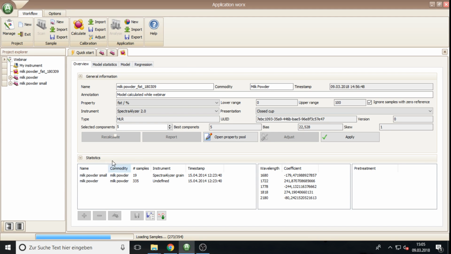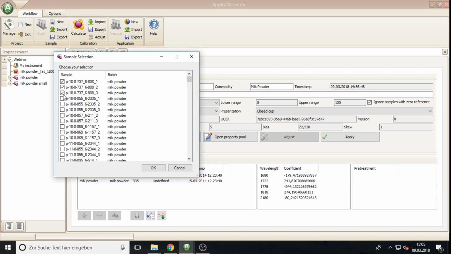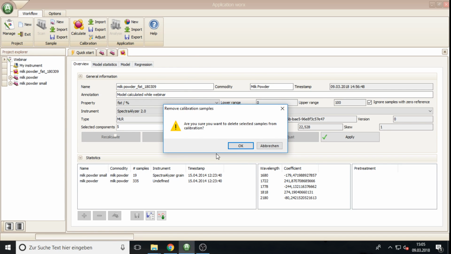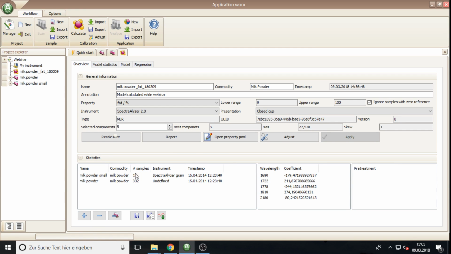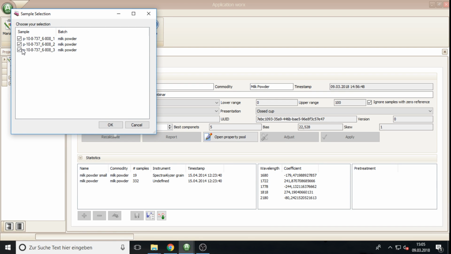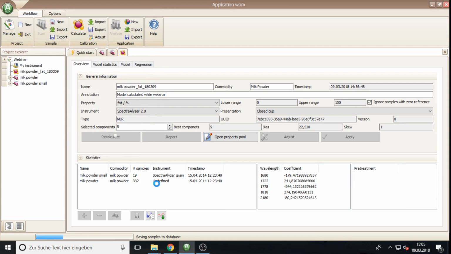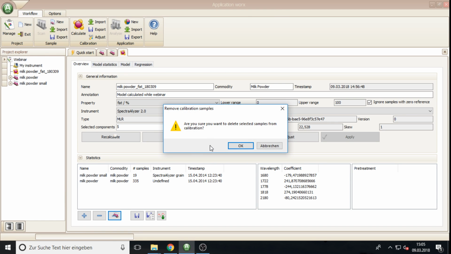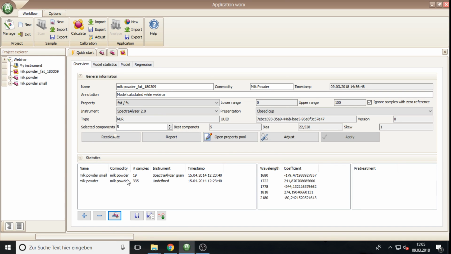But if we here click the minus and remove some samples, for example the first 3, and click on OK, then we will find that the number of samples changed, and if we now click on plus, we could introduce them. That's the way how we could add new samples in our calibrations. But if we do so, we have of course later on to recalculate to get the valid model for this settings. Or we could directly remove by this. If we select here milk powder, click on minus, then it will remove the complete batch. If we click OK, if we click on cancel, it will stay inside the collection.